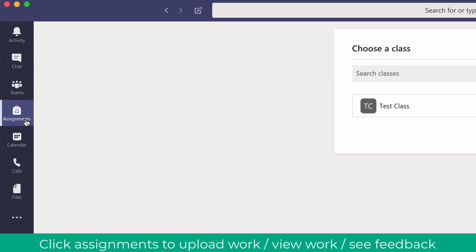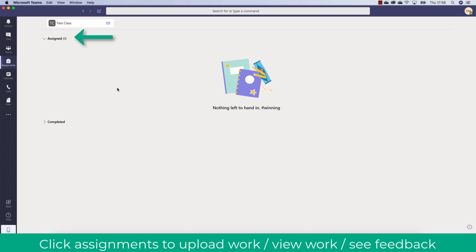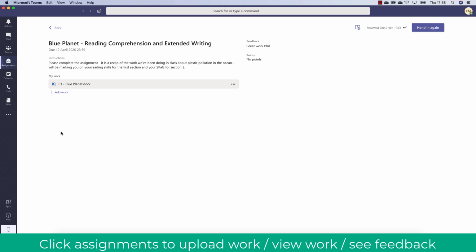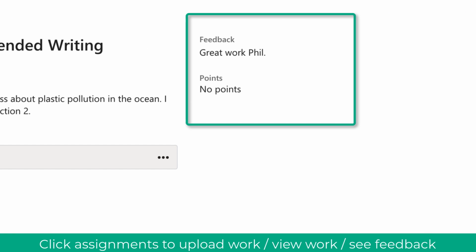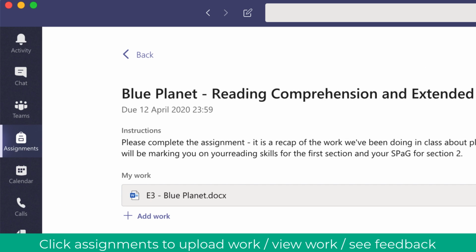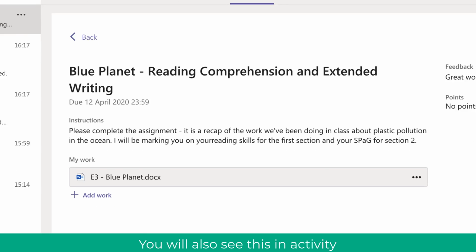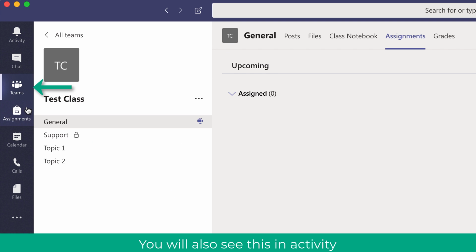I'm just going to go back now to assignments and click on my class. Here you'll see any assignments that have been assigned to you, but also completed assignments which have been marked. So here you can see the assignment we submitted earlier has now had feedback from our teacher. And this is how you would view the feedback and also add any corrections the teacher has asked for. Going back into activity, you'll also get an activity log to say that you have had that.